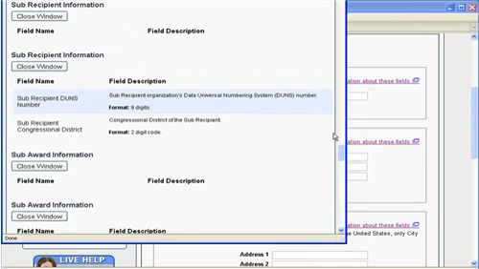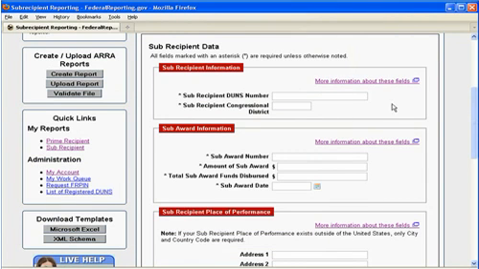This essentially identifies more specific details about what that particular field means, what that data entry area means, what we're looking for information in those. And so you'll see those throughout the system. So we'll close those.